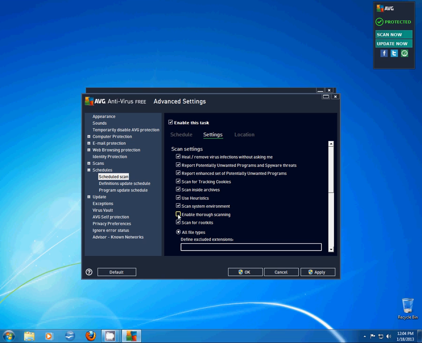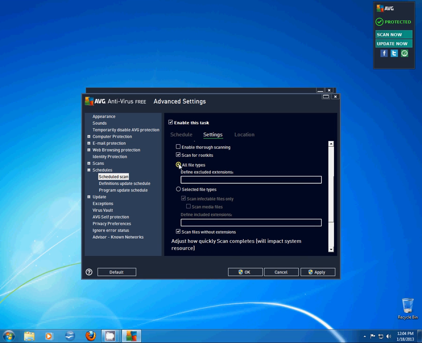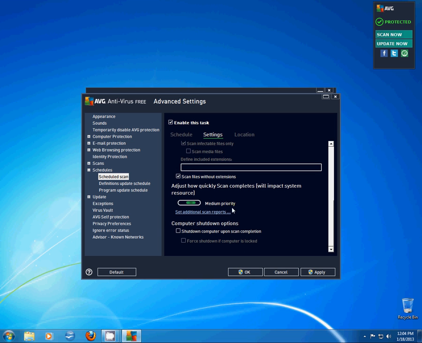You don't want to enable thorough scanning. The reason for this is because it will take a god-awful amount of time to finish. You will never work. You're going to do all file types, scan files without extensions. Go ahead and set it to medium priority. That way it scans just a bit faster. You're not going to be using your computer, so obviously you're not going to notice any system memory shortages. Now, you don't want to shut down your computer upon scan completion. That's not really necessary.